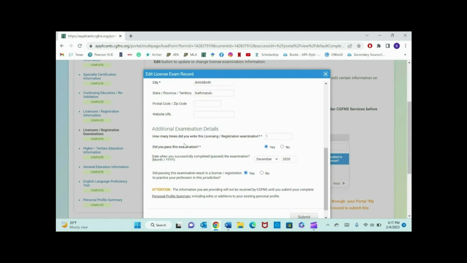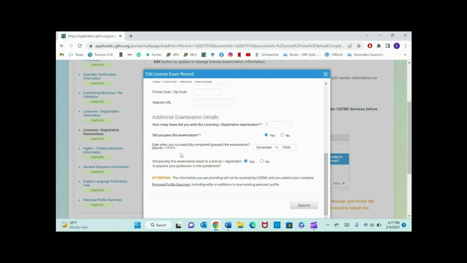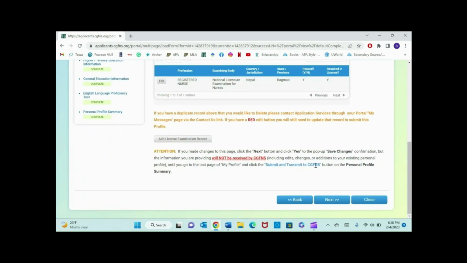Additional examination details: it is asking you how many times you gave this exam. So it was just one time. And whether you passed this or not, and when you successfully passed the exam. If you are not sure about the date when you passed the exam, I guess it's usually on your license certificate, so if you have that, then you're probably going to find it there. Then, did passing this examination get you your license? Yes if you got it, no if you did not. And then submit it. Now next.